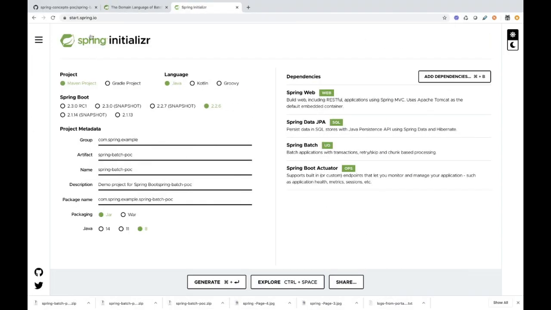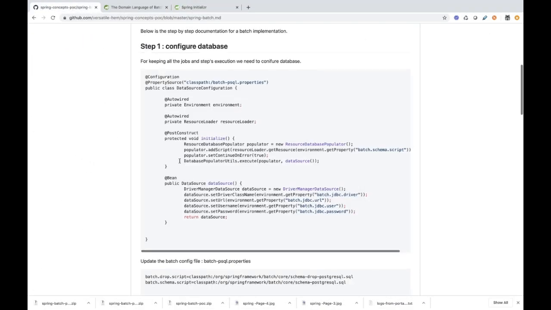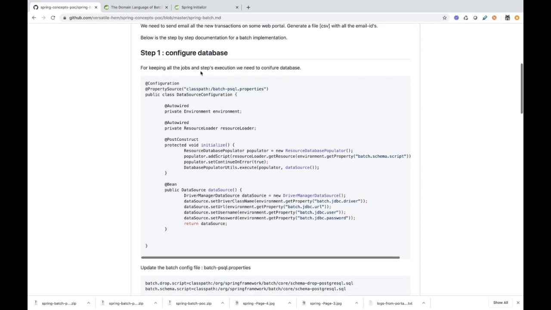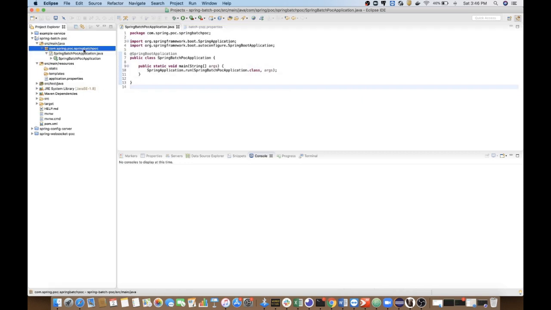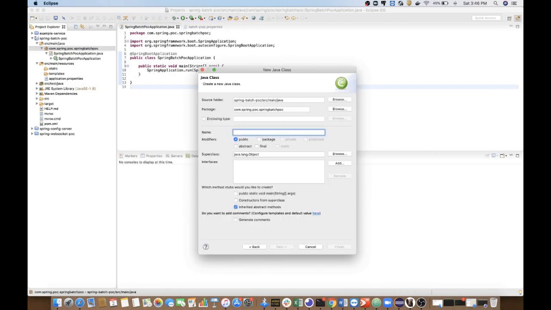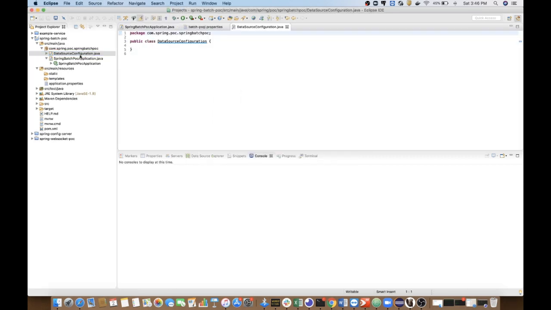Now follow these steps one by one and then we'll see what Spring Batch does. So step one, configuring the database. Basically, why do we need the database? We are going to put all the job and step related information over there. So we are going to create a database configuration here. It is a configuration class.